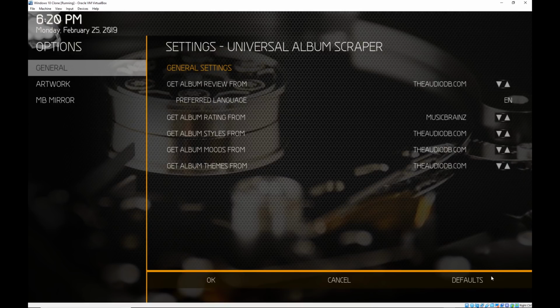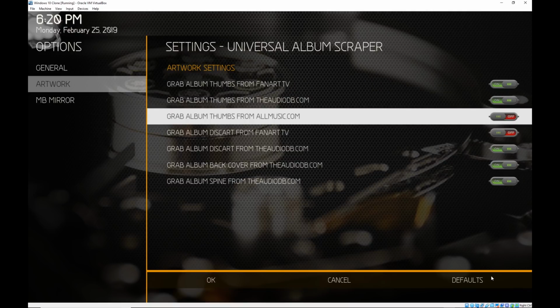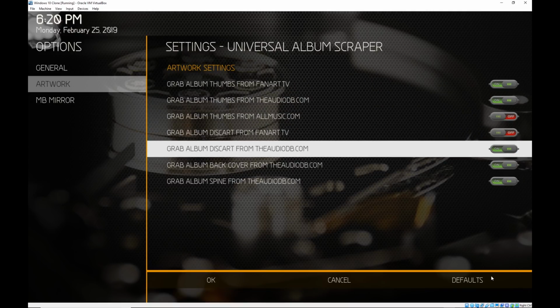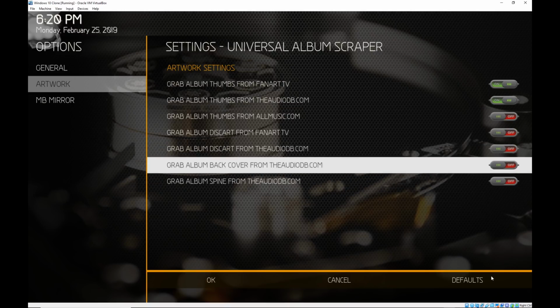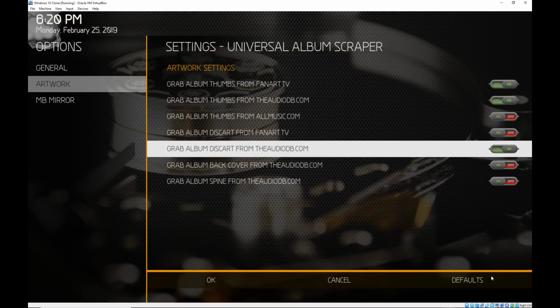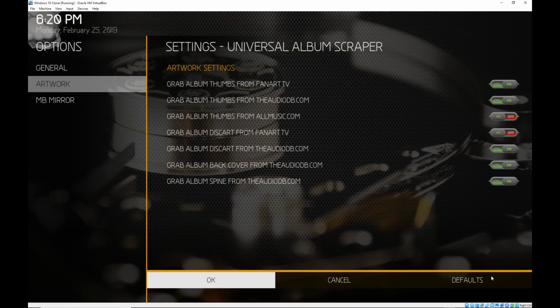So that first is okay under General and Artwork. I'll leave those as they are. Or I'm sorry, here I've already set this up before too. So by default, I believe those three are turned off. You want to turn these on to grab your disc art, back, and your spine images. So that's what I set up here at theaudiodb.com.